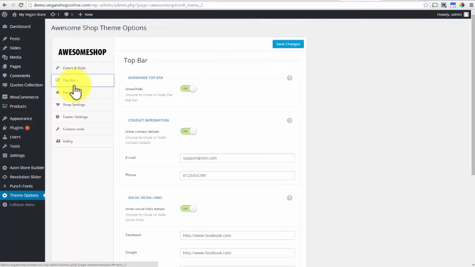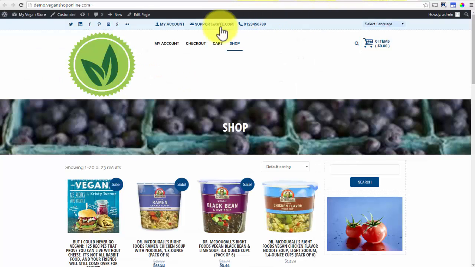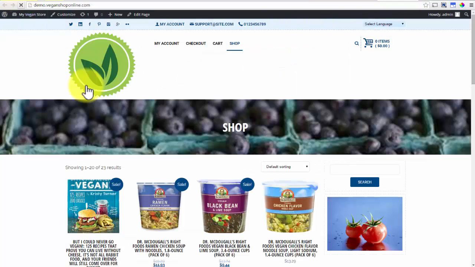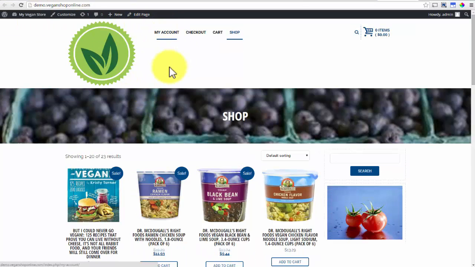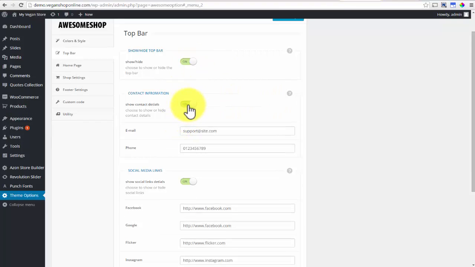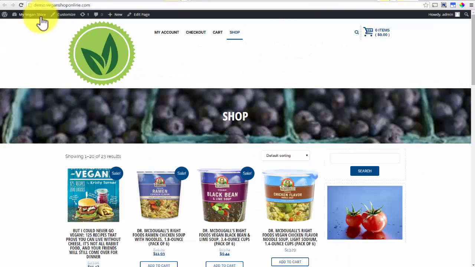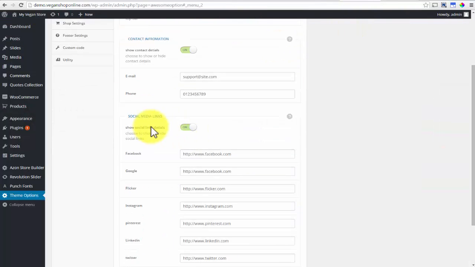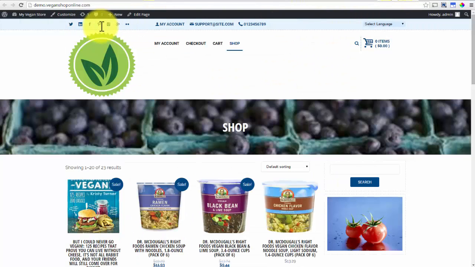Let's go over here to the top bar option. And this is what controls this area up here. So we can choose whether or not to show or hide the top bar option, just like this. So if we turn that off and click on Save Changes, we can come up here and then refresh it. And now we can see that it's not there. Let's go ahead and turn that back on. And then also we can choose to show the contact details and then go ahead and refresh it. Okay. And we can choose to show the contact details as you see up here. And then also the social media links as you see right here.